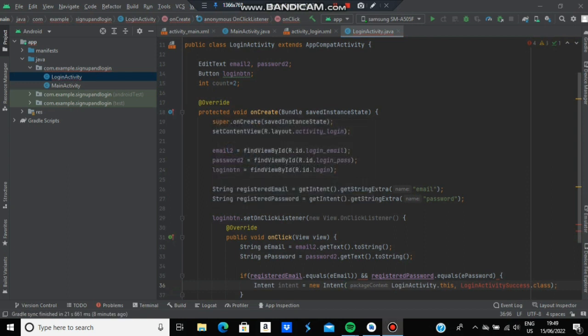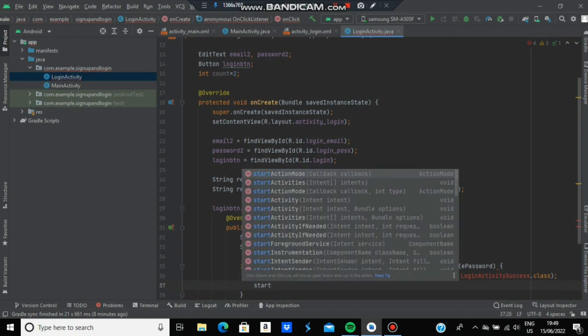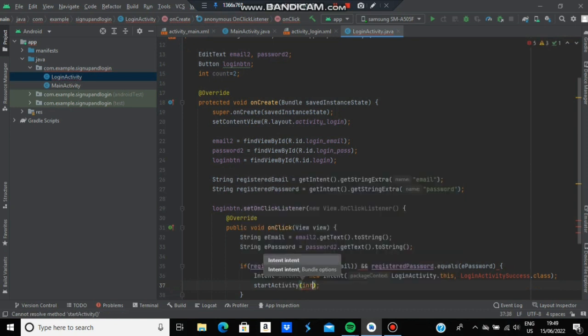The third page is login activity success. So that's the third page which we will be designing. And here, after we are done with the intent initialization, then we will start activity, which is the intent, and let's pass the intent name. So it will start the intent.